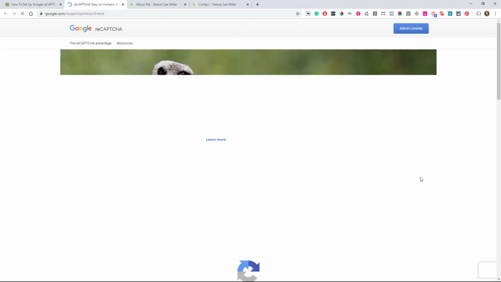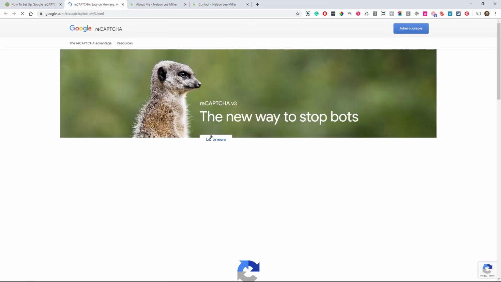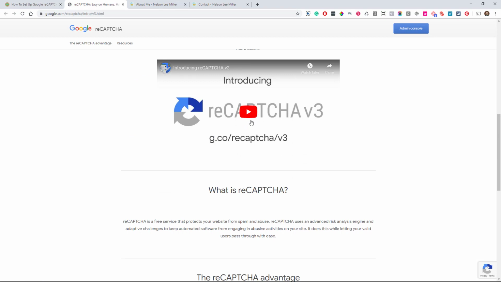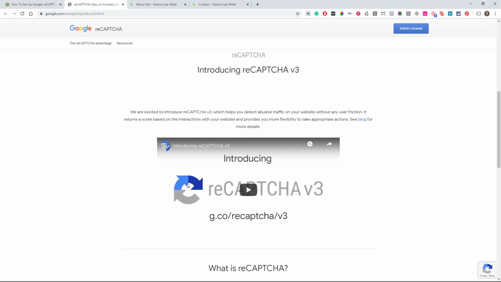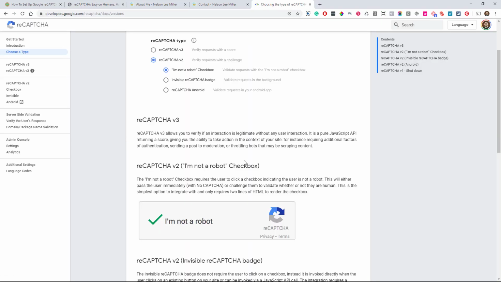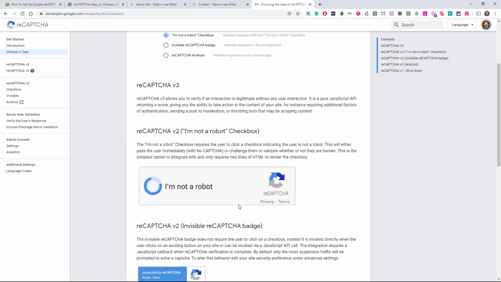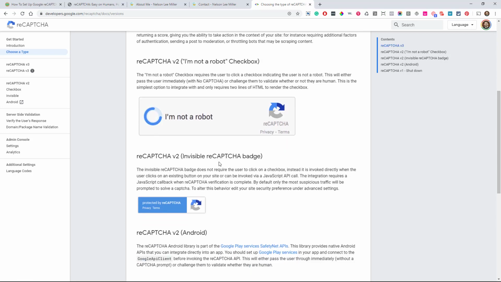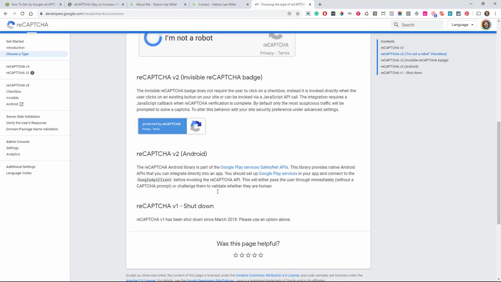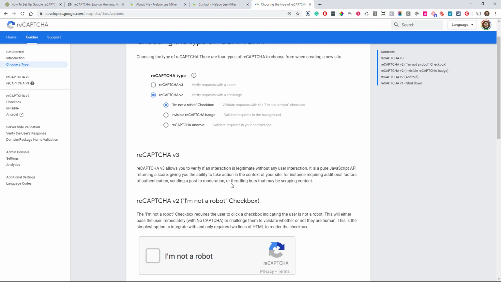But anyway, so the main thing here, I think it is good if you watch this video and learn about version 3. It's different than version 2. In version 2, there was that checkbox to, let me show you. Okay, so here on the Google site, you've probably seen this. I'm sure you've used this. I'm not a robot. And then they also had the invisible reCAPTCHA badge here as well. And then there's some retired ones. But now they have version 3 out, which actually verifies the request with a score.